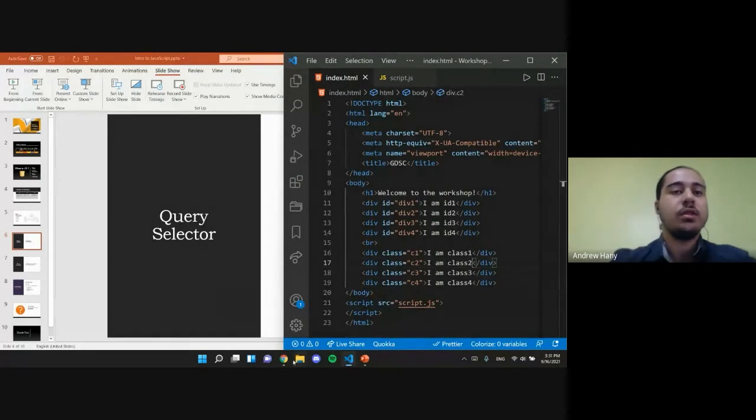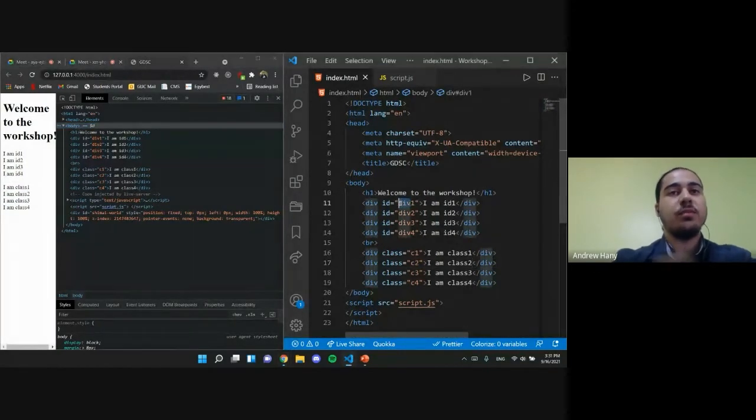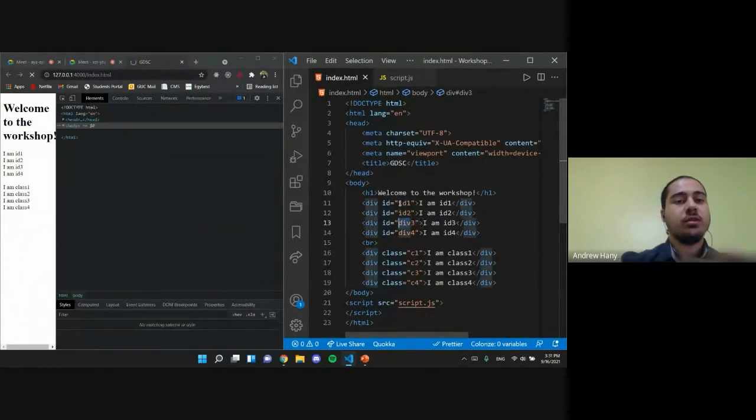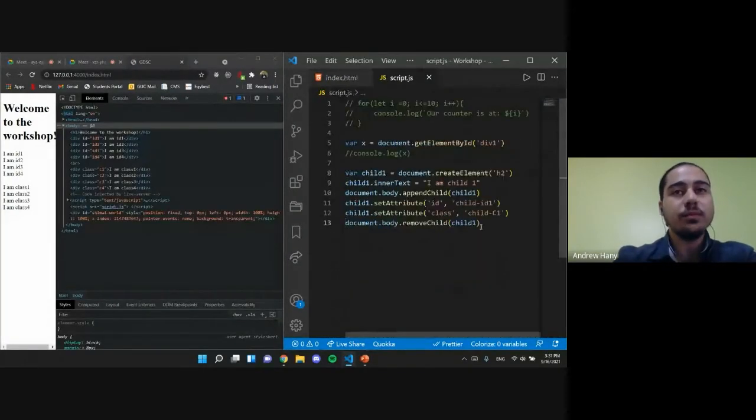All right. So let's try having multiple div tags with different IDs and classes. Let's even number them from 1 to 4. And let's see exactly what the query selector does. The query selector is actually pretty similar to getElementById, except getElementById can only fetch me an element if I give it its ID.